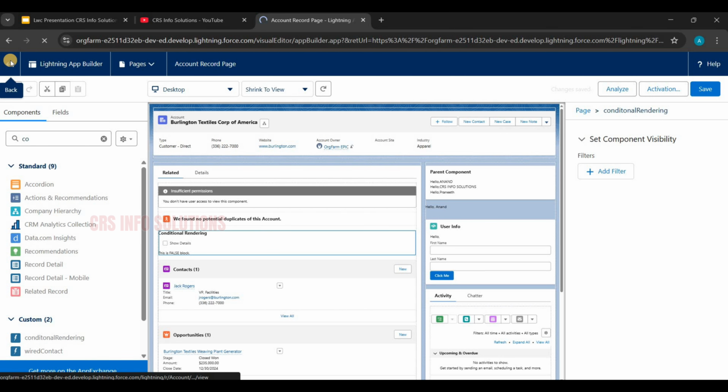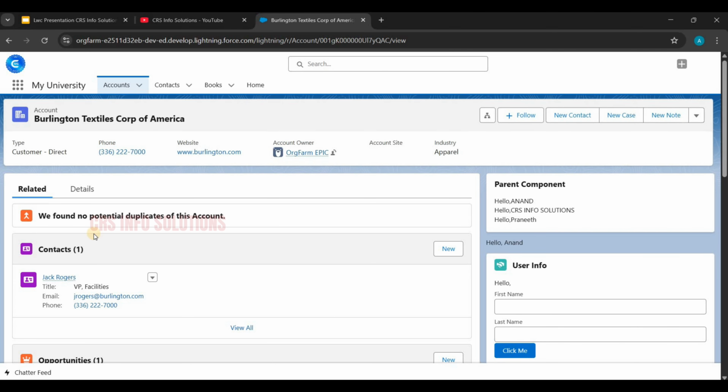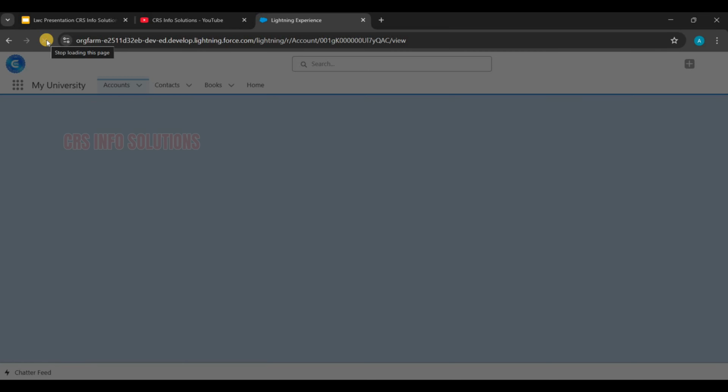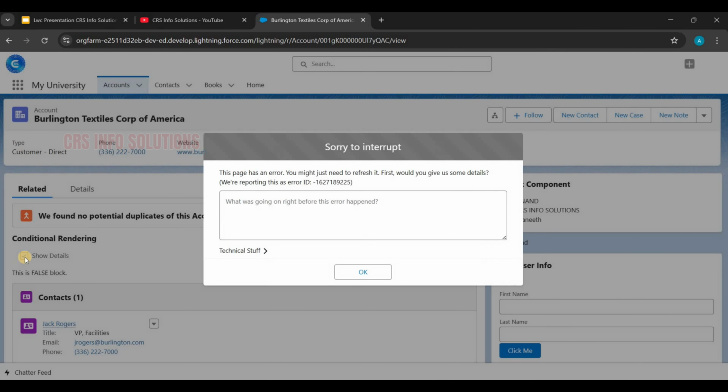Back to the page again. Refresh it. The checkbox is unchecked by default, so it displays the false block. When you check the box, it switches to this is true block. Check this checkbox.